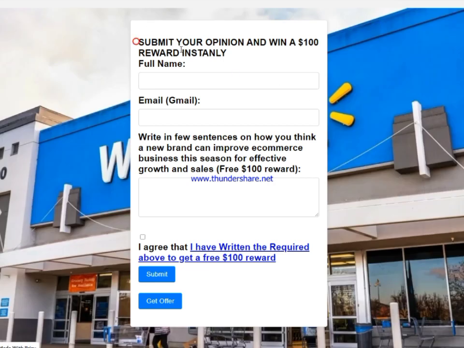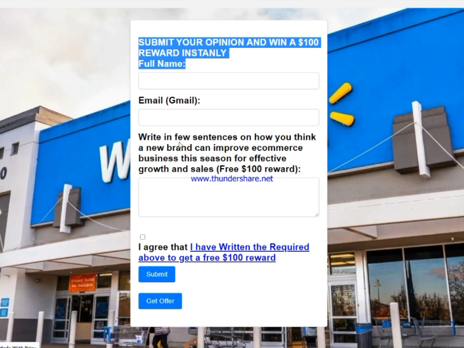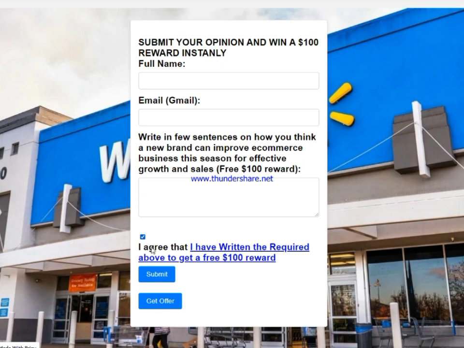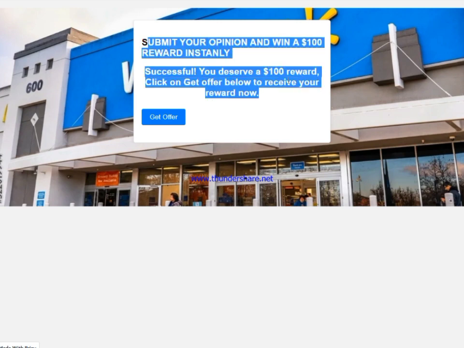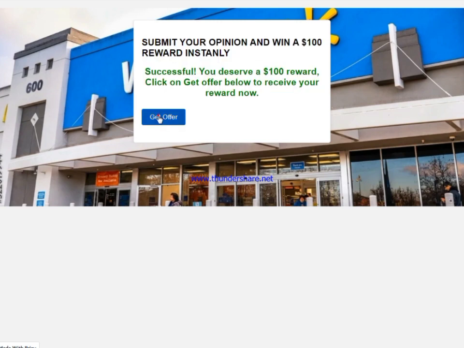Okay, so this is another form they will fill, submit your opinion, so that everything will look legit. It says write a few things here, and once they finish writing everything, they click here that says submit, and as you can see, this popped up. It says you qualify for $100, and once they click on get offer, they will be directed to our CPA offers.